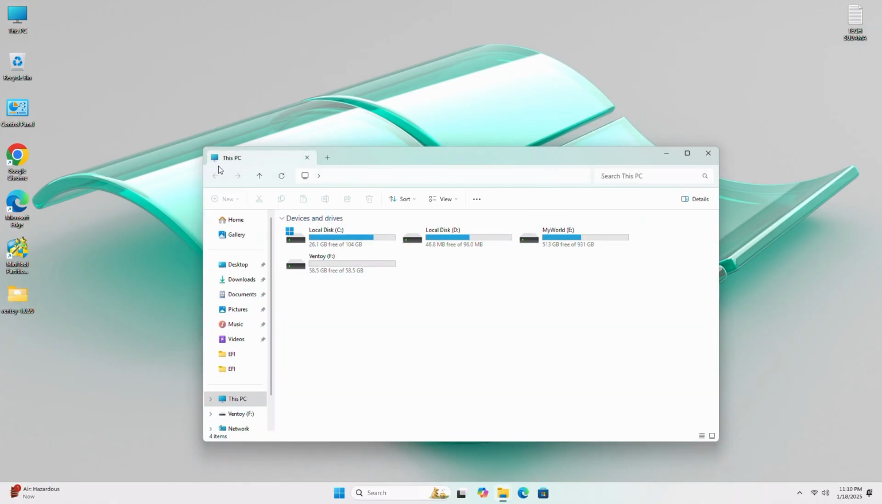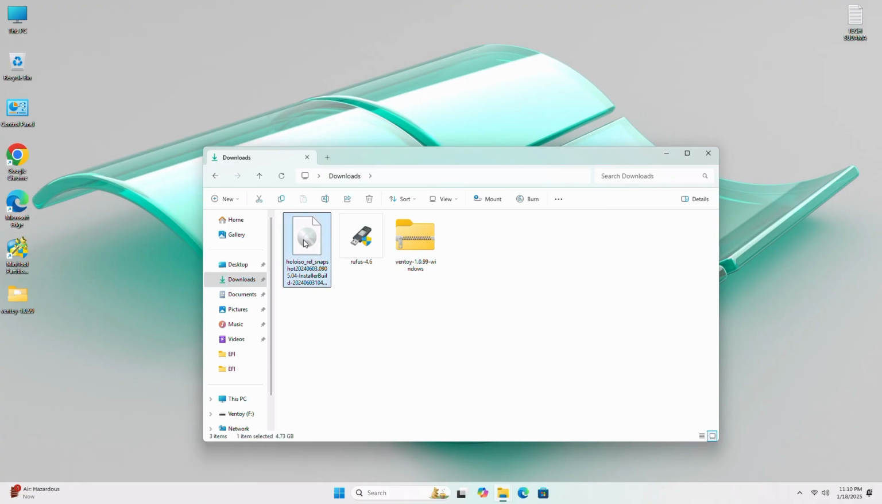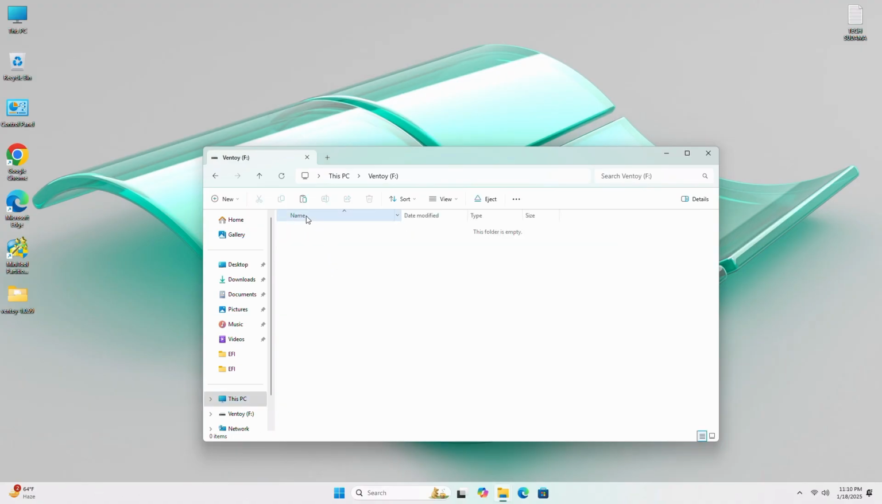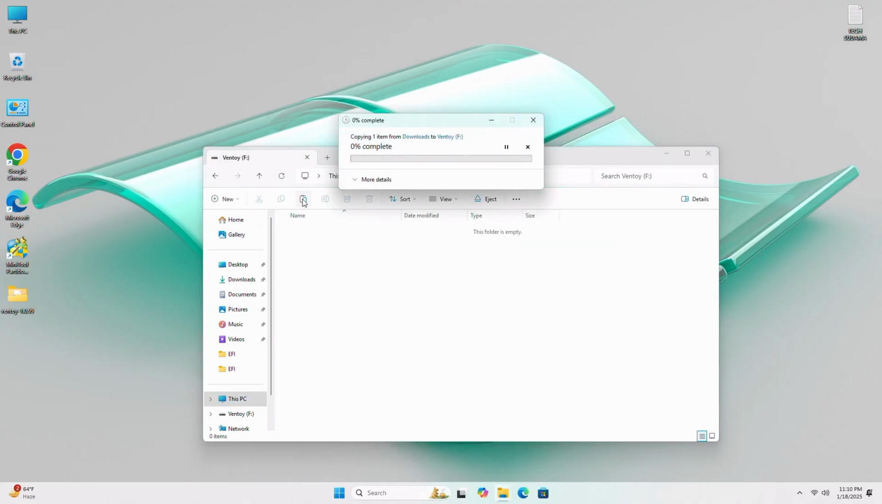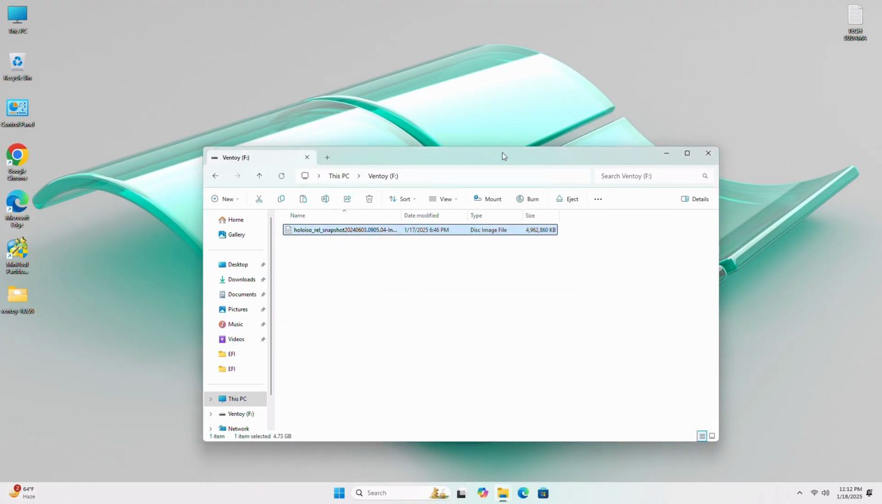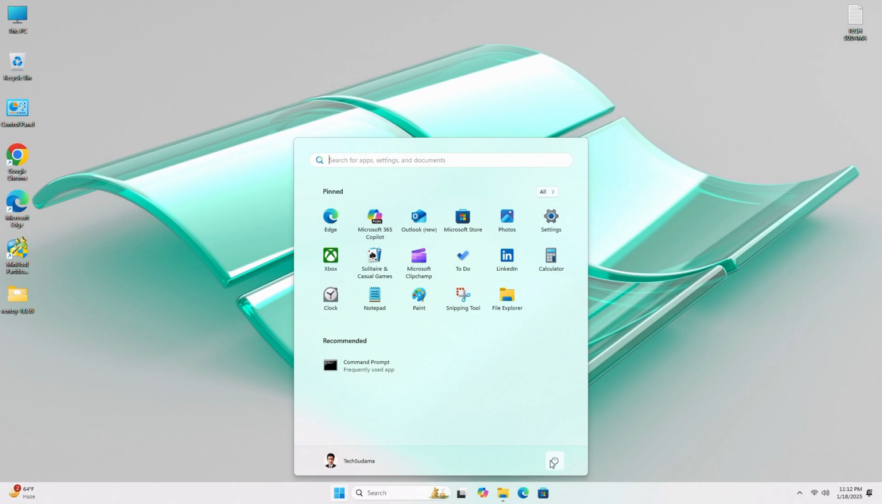Open This PC. Here you can see Ventoy is here. Go to Downloads. Select the ISO file. Click on Copy. Go to This PC and open Ventoy. Paste it here. Wait a few minutes to complete the process. Now it is done. Close it and restart your PC and access the boot menu.